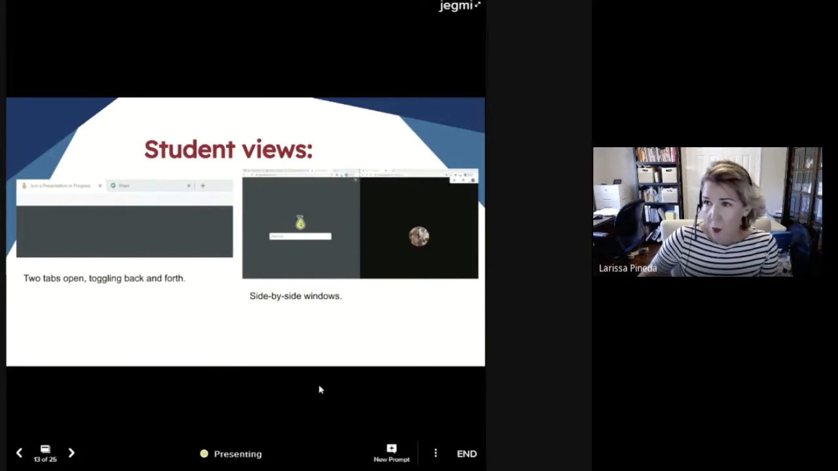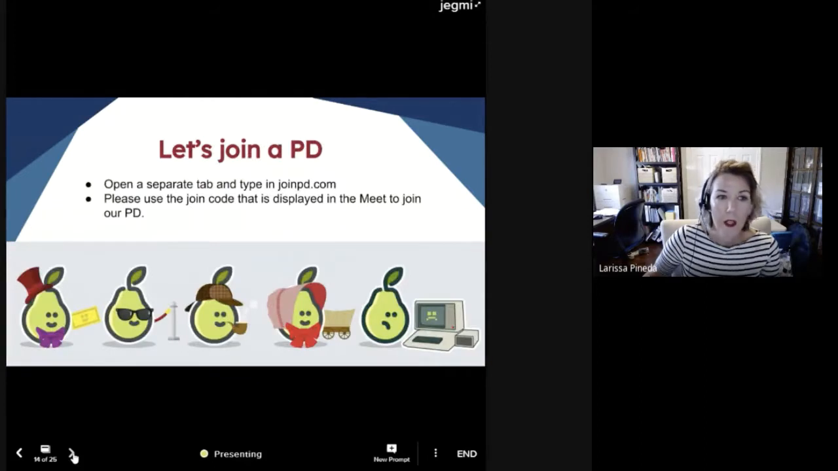So these are a couple of ways that your students might interact with Pear Deck in a Google Meet. They can have the two different tabs open and toggle back and forth. This might be a little bit easier for some of our younger students. They can also do the side-by-side windows. Okay, so it's up to them how they want to interact, if they want to have the two separate tabs open and just go back and forth, or if they want to have the side-by-side windows. Right.